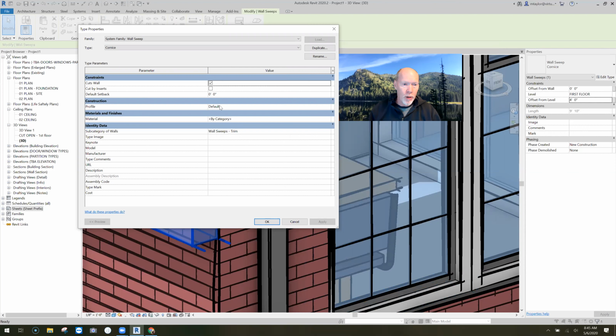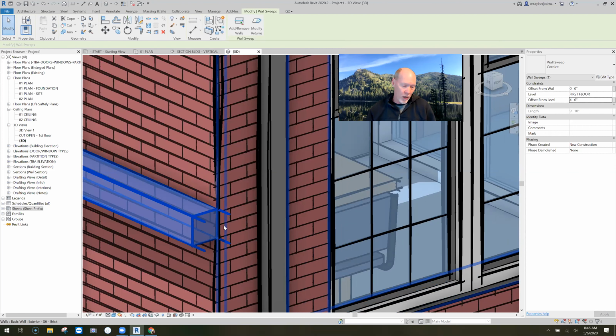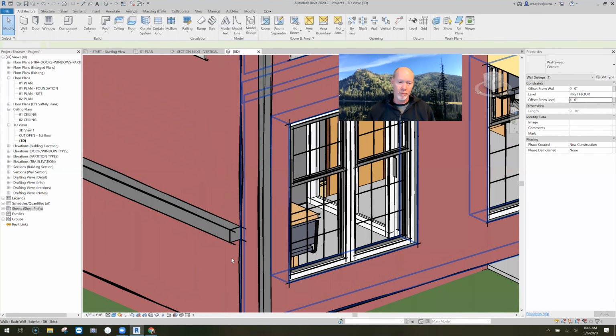It's using the profile, which is default, which is the 6-inch square, okay? And the material is by category, which means generic. So I'm just going to hit cancel. So that's why it's gray. That's why it's just an ugly piece of whatever.